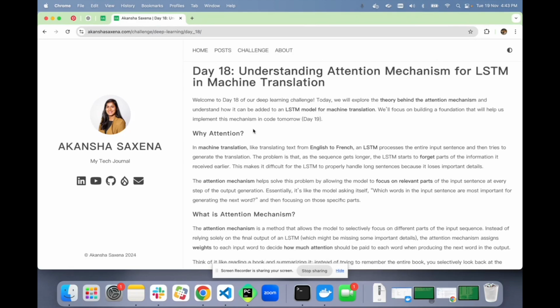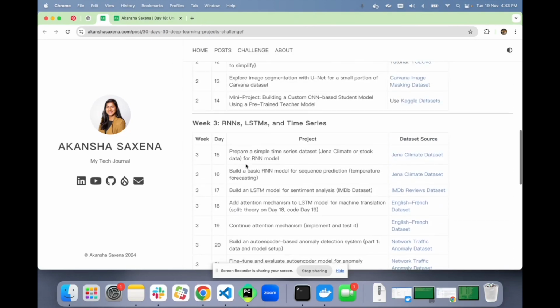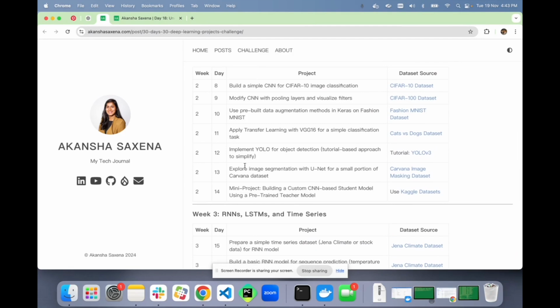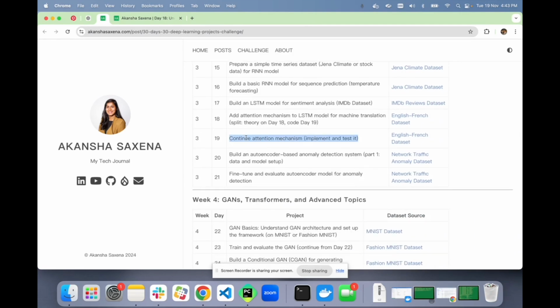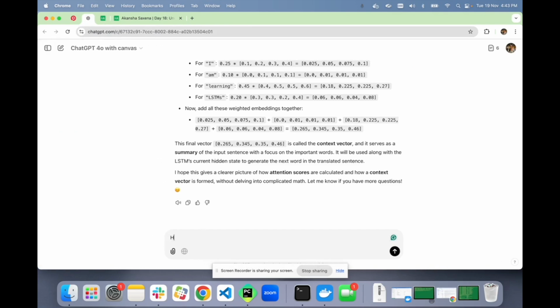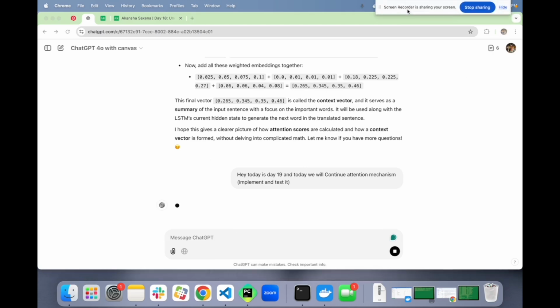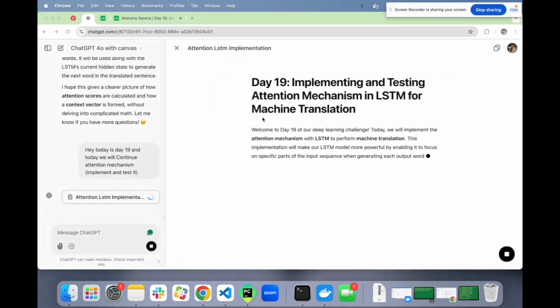Let's go and use the same ChatGPT context window to start. I'll minimize and hide it. I'll say, hey, today is day 19, and today we will continue and test it. So let's wait for ChatGPT's reply.